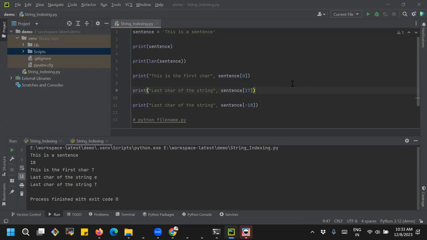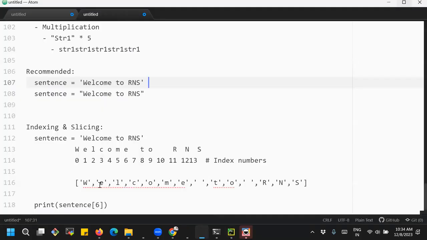Type that CLR keyword. Understanding the left to right and right to left indexing mechanism. Left to right, what is the starting index number? 0. We already discussed that, it's left to right.